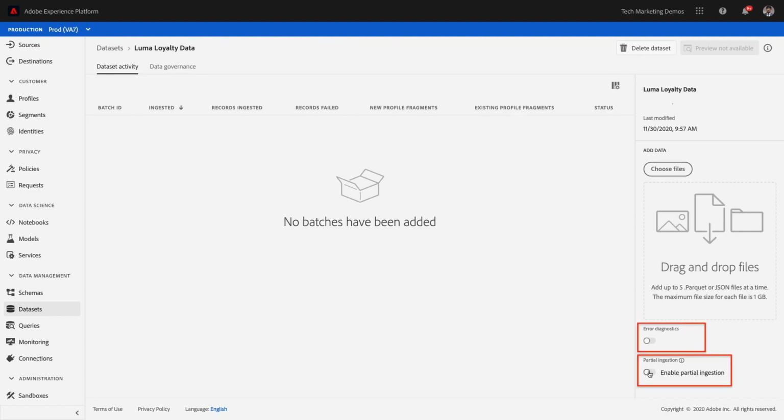In the right panel, under the Add Data section, when performing a batch data ingestion into a dataset, partial ingestion enables ingestion of valid records with a specific error threshold for failed records before the entire batch fails. Enabling partial ingestion also allows you to perform an error diagnosis or error download using the API for failed records. The error threshold will allow you to set the percentage of acceptable errors before the entire batch fails. By default, this value is set to 5%.